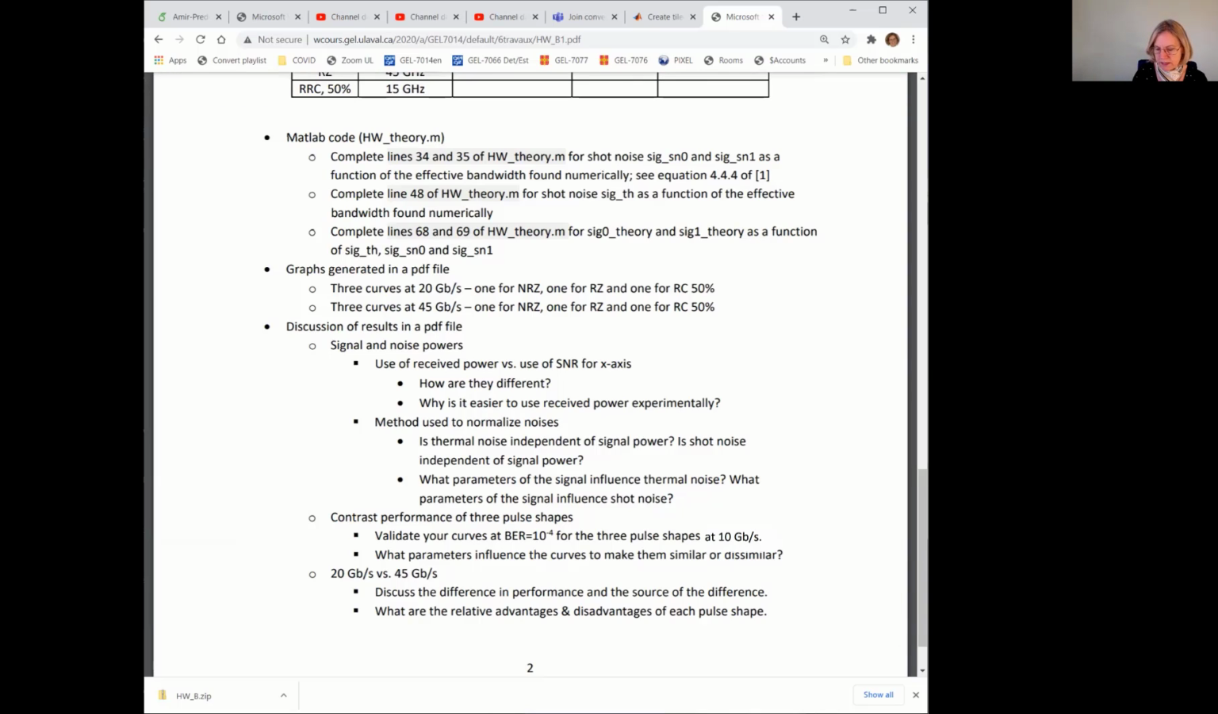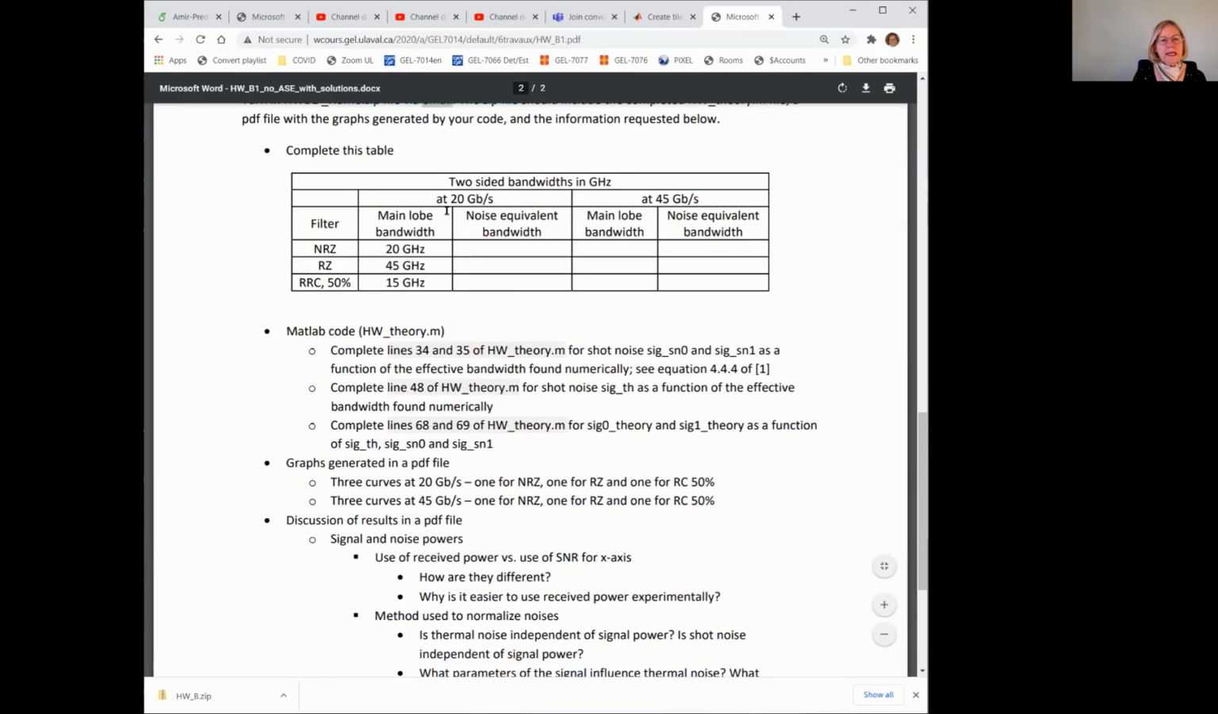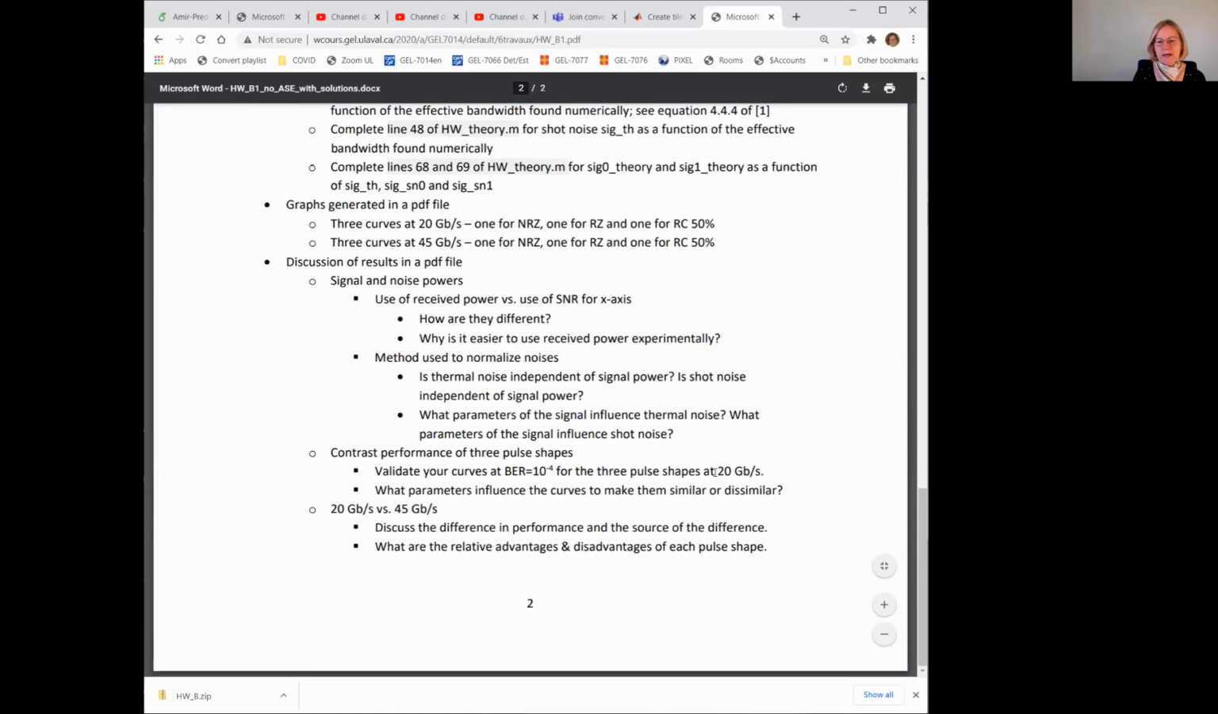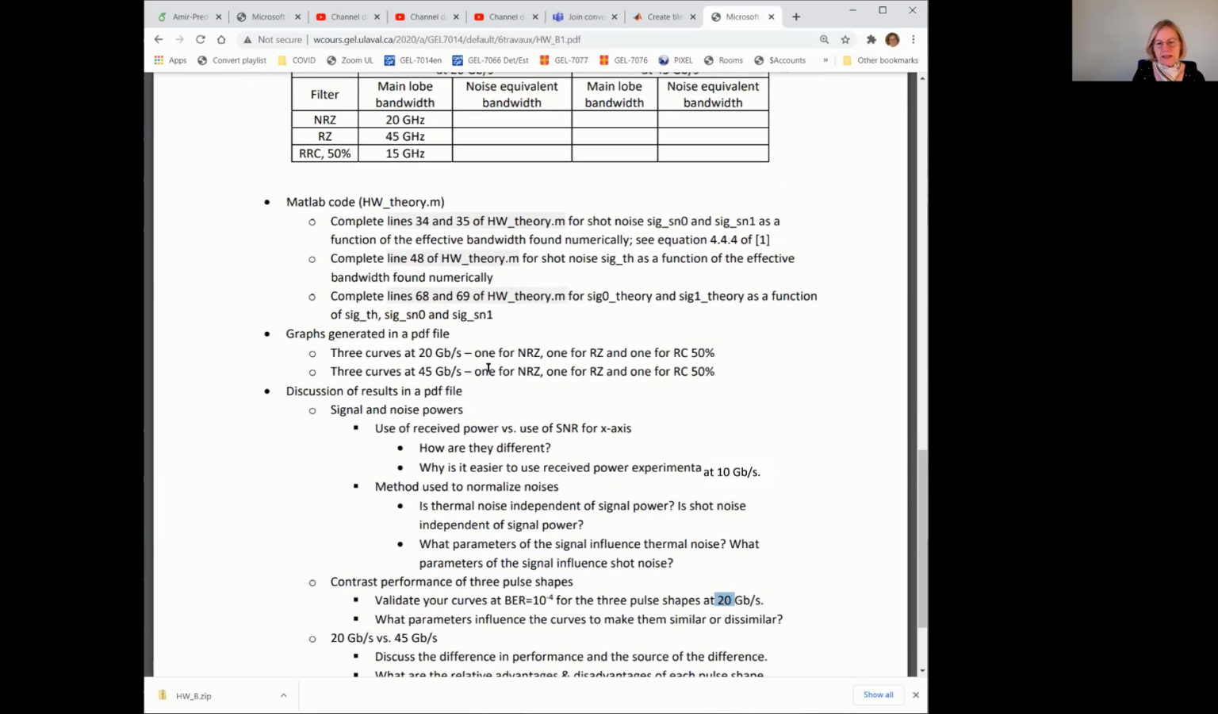I said 20 here, but the numbers that are provided in the textbook are only applicable to 10 gigabits per second. So you're going to have to do it at 10. So here I'm saying that you're going to be completing this section for 20 and 45 gigabits per second, but you can always change it to 10 gigabits per second. Do your validation at 10, and then if your validation is good at 10, you should be able to have confidence when you change it and do it for 20 and 45 gigabits per second that you've done a good job.